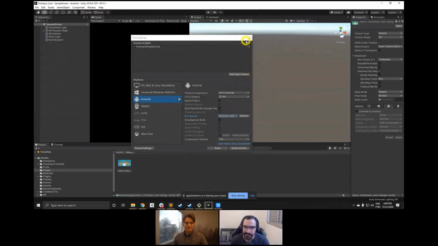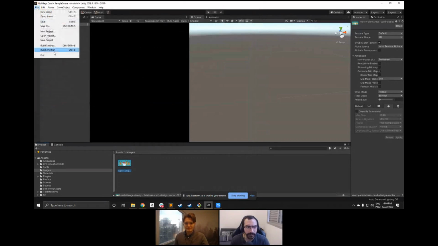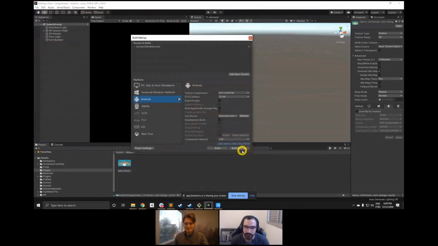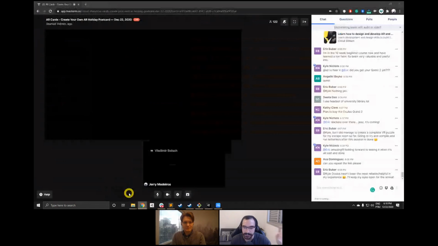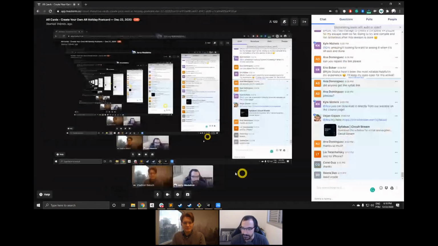But basically, that's it. In order to build things, you go to File, Build Settings, and then you click on Build and Run. Just make sure that your Android is on developer mode and being recognized right here. After the workshop, I can share one document on how to set those things up. You're going to need to find out how your Android works. But other than that, it's basically similar.